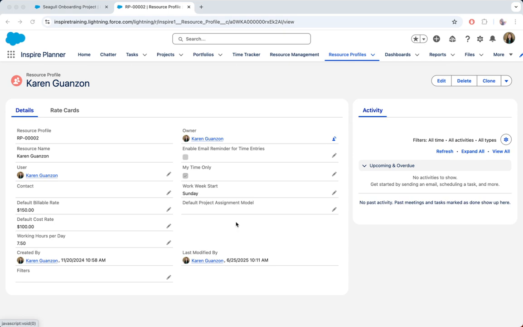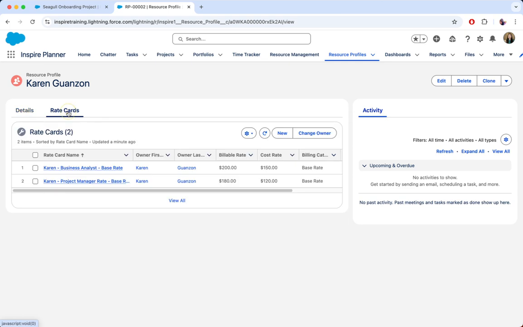Inspire Planner lets you integrate rate cards directly into your projects so that you can build estimates and track costs. For each resource, you can specify a default billable rate and a default cost rate, which is their standard hourly rate. Then you can create rate cards, which allow you to define custom rates that can vary by project, time period, client, role, or work type. In this example, you can see that the resource has multiple rate cards assigned, each reflecting different billable and cost rates based on the role that she performs.